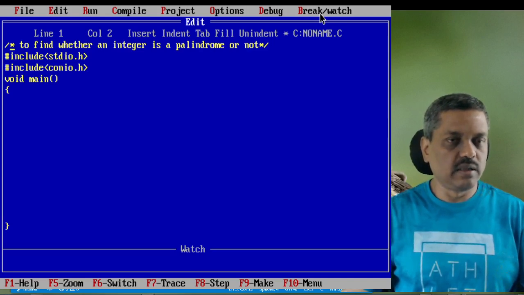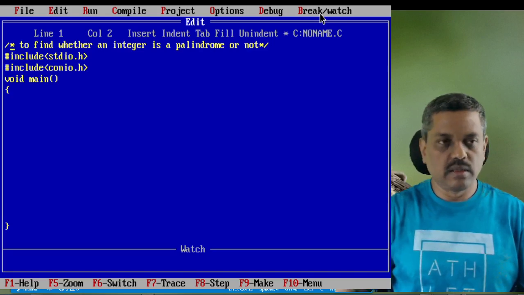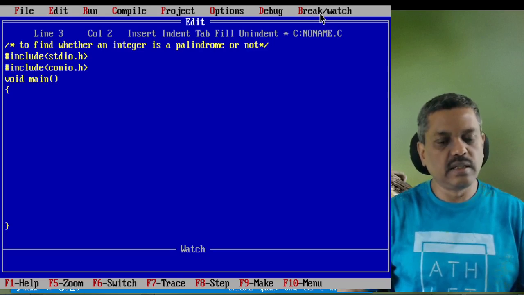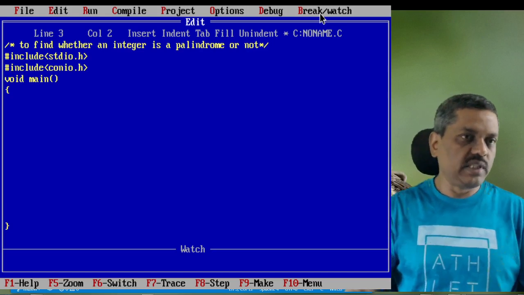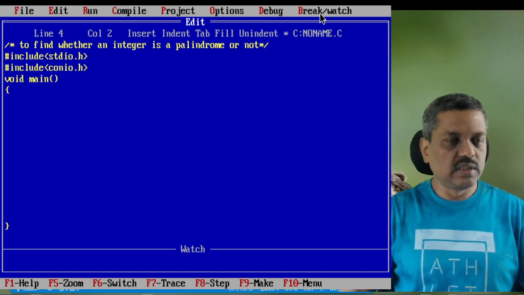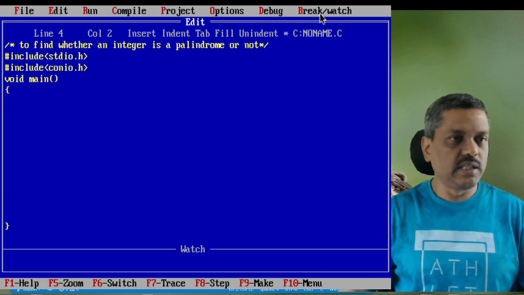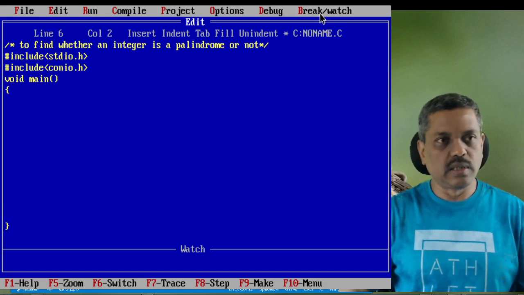This is the Turbo C environment, that is IDE, integrated development environment, and I think version number 2 is being used over here. I have included two header files. One is stdio.h, that is standard input output, and the other one is conio.h, that is console input output, to facilitate the smooth execution of the program. And then, of course, all C programs contain one of the most important functions, void main, without which any program cannot be called a C program.